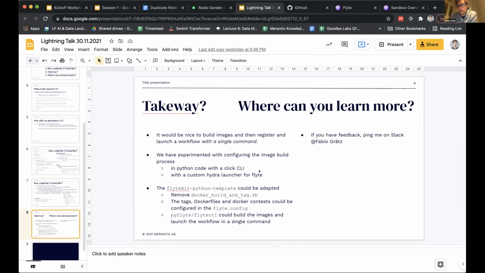And then all of that could happen automatically, which would be very similar to what MLflow is doing, because when you say MLflow project run, it generates a Docker file for you and builds it. I wouldn't do that here. I would have the Docker file, for example, in the Flyte Python template, and then have in the Flyte config the information for how to build it.